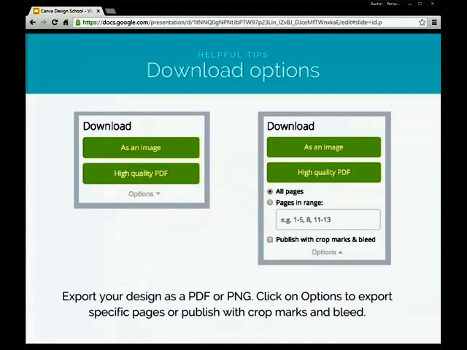So if you have multiple pages within your designs, like you were creating a presentation, you can download only specific pages or all of them. And if you are sending to publish, you can include the crop marks and bleed to send in for publishing.